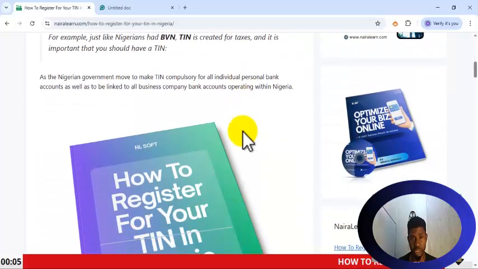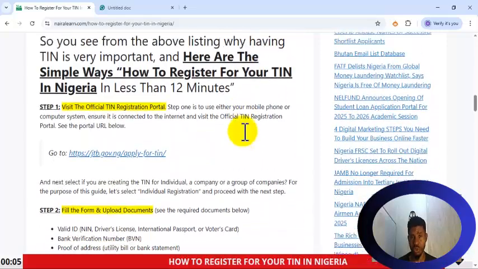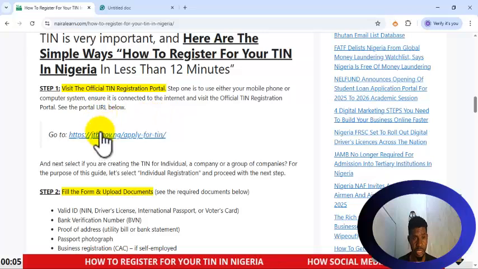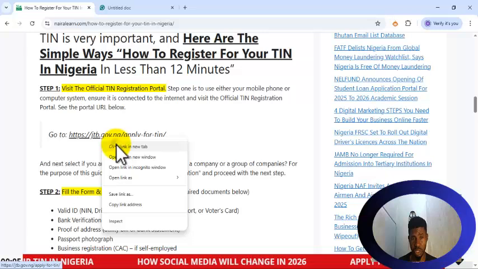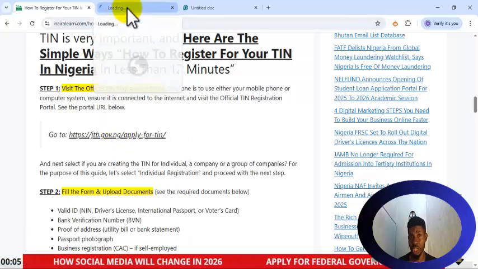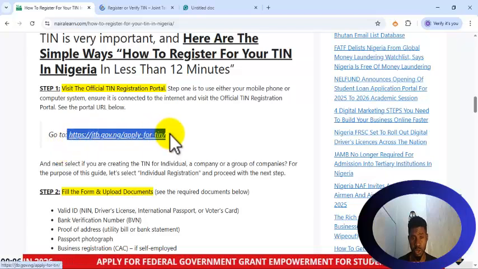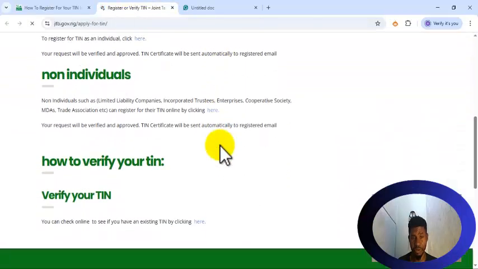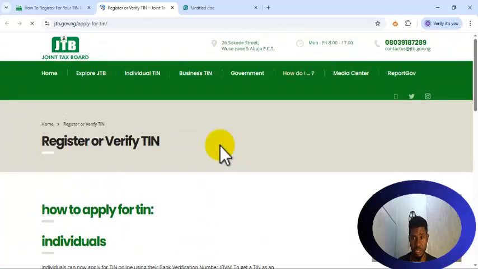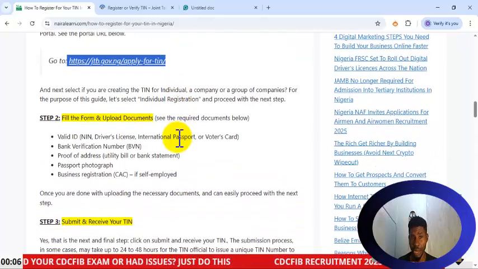Here I have analyzed everything you need to know about tax identification and the process in which you can apply and get it. This is the official website from the government of Nigeria. You can click on it and it will take you to the next tab. If you're browsing from a desktop computer, click it; if you're browsing on mobile, just copy this link. The steps are simple. Visit the official website, which happens to be this. This is the official website. Are you seeing it? Once you are here, you need to proceed to apply.